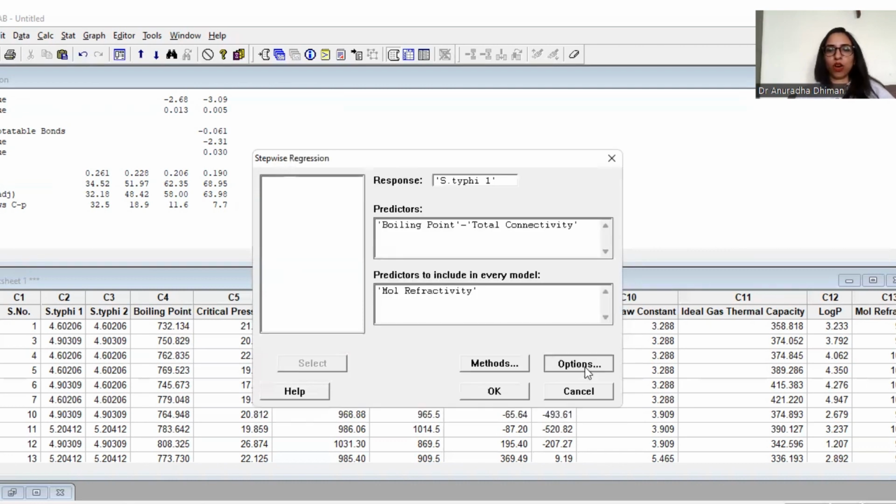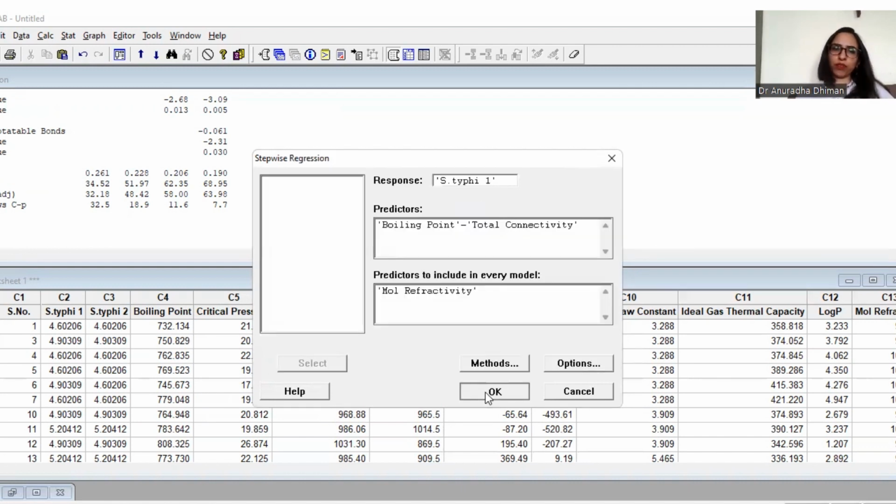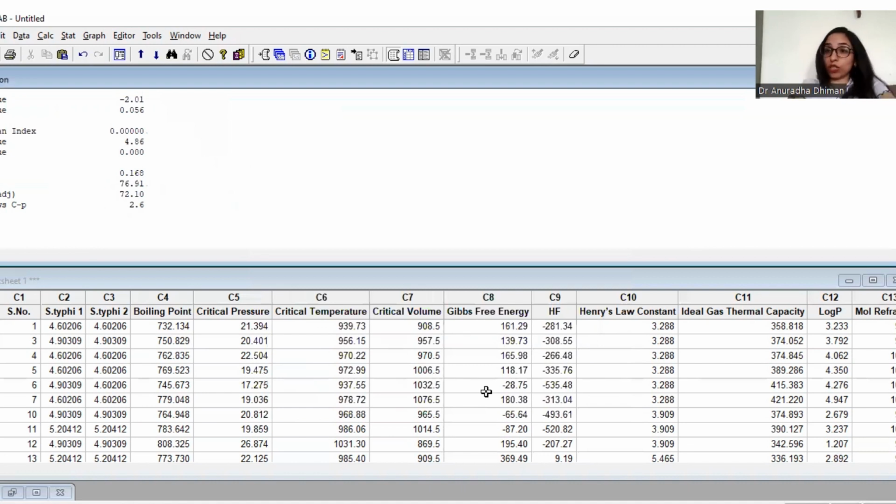Okay. Options. Here, the number of alternatives, generally I write 1. Firstly, we start with the 1. If the result is not good, we go up to 5. Good, not so bad. Quite good. R square is 76.91 and R square adjusted is 72.10. Very good.